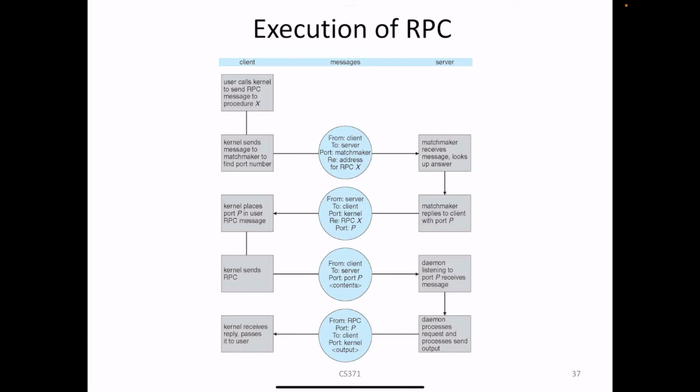When the client wants to make a remote procedure call, it will call the client stub first. Then the stub will call the kernel to send the RPC message to procedure X. Then the kernel will send a message to the matchmaker to find the corresponding port number. When the matchmaker on the server side receives this message, it will look up the corresponding port number for this RPC call X, then reply to the client with the port P.